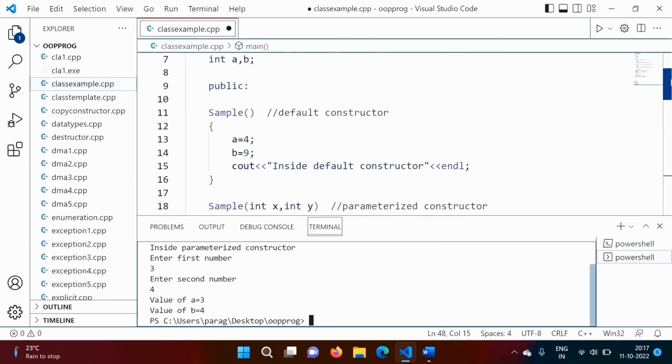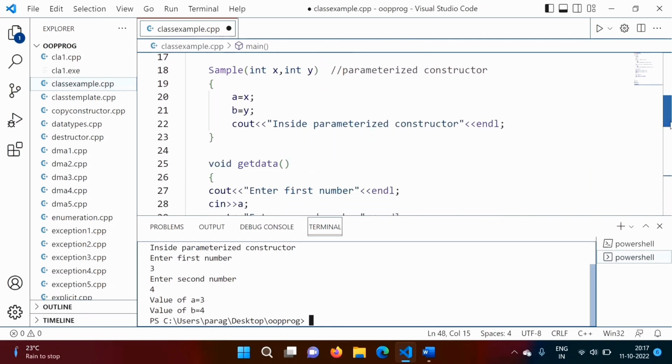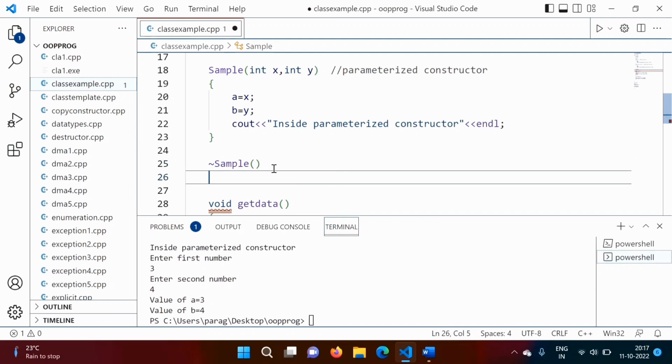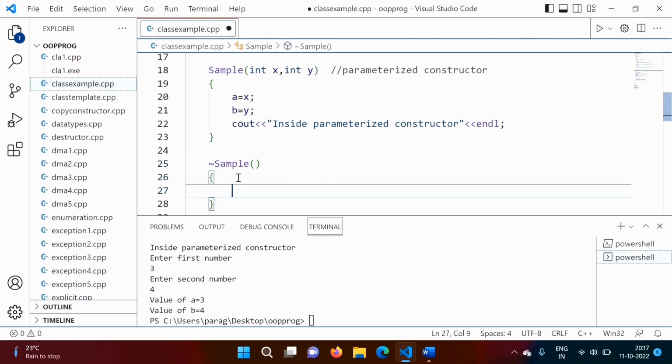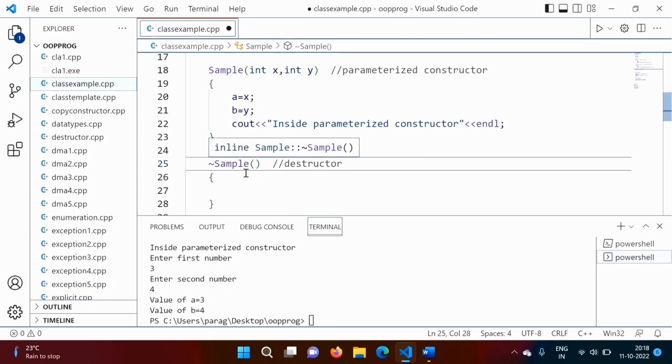Now see, there is one more concept called a destructor. What is the meaning of destructor? Just like we have a constructor, we have a destructor. It is similar to a constructor in the sense that it has the same name as that of the class. Constructor also has the same name as the class, and destructor also has the same name as the class. But while defining a destructor, we have to use the symbol tilde. Now see, there are some differences between constructor and destructor. For a constructor there is no need to mention tilde, but for a destructor we have to mention the symbol tilde.